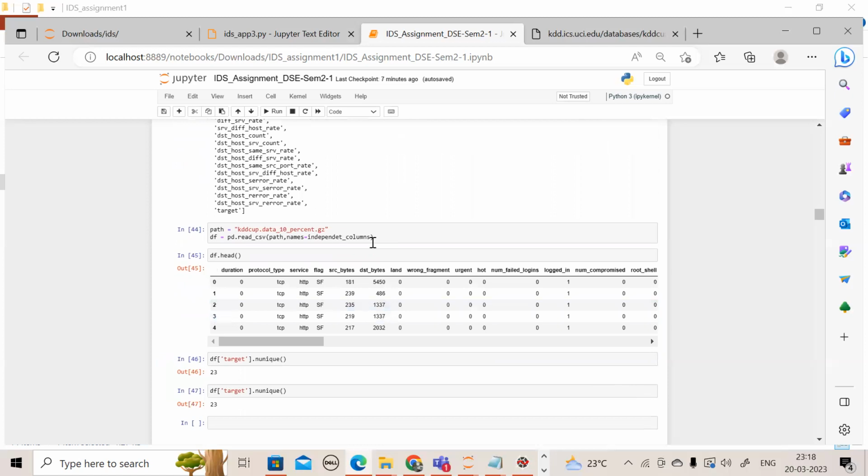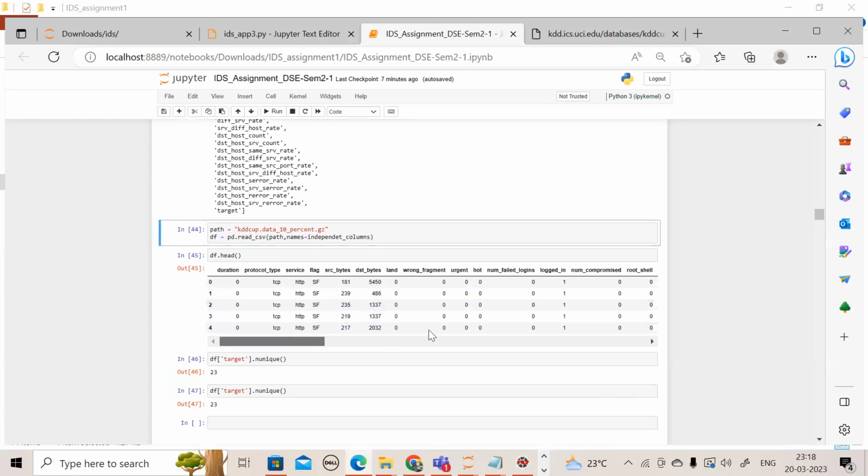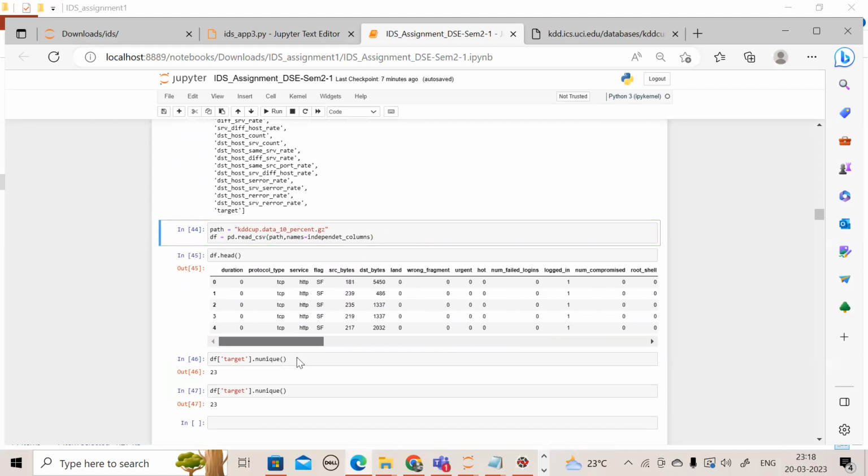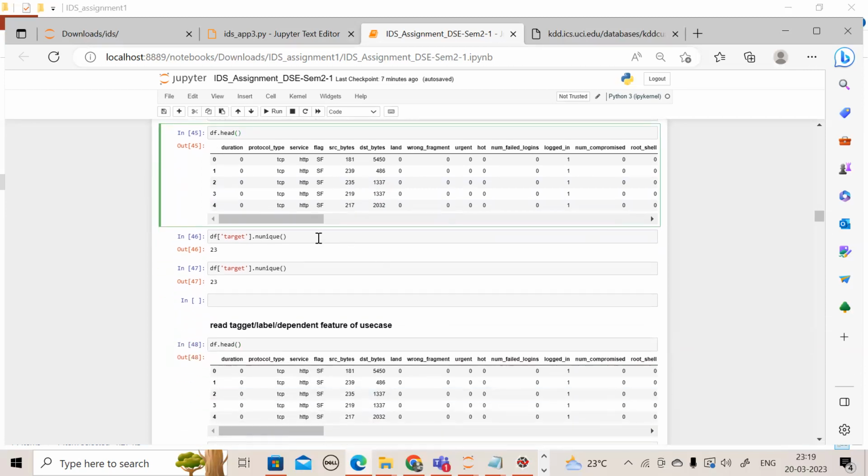Then we are trying to read the data frame now with the column names. These are the steps involved before we read the data frame: reading the independent columns, then reading the dependent columns, and cleaning both independent and dependent columns and creating a readable data frame. Okay. So now the target will have 23 different types of intrusion detection types.